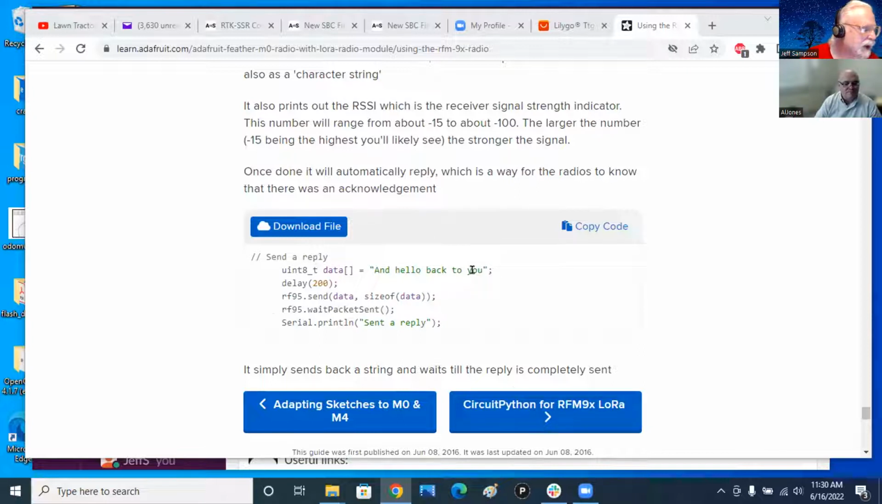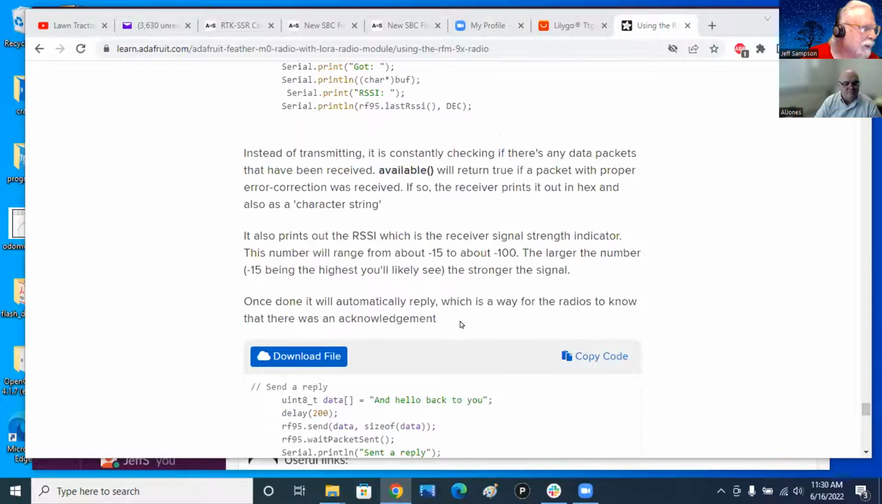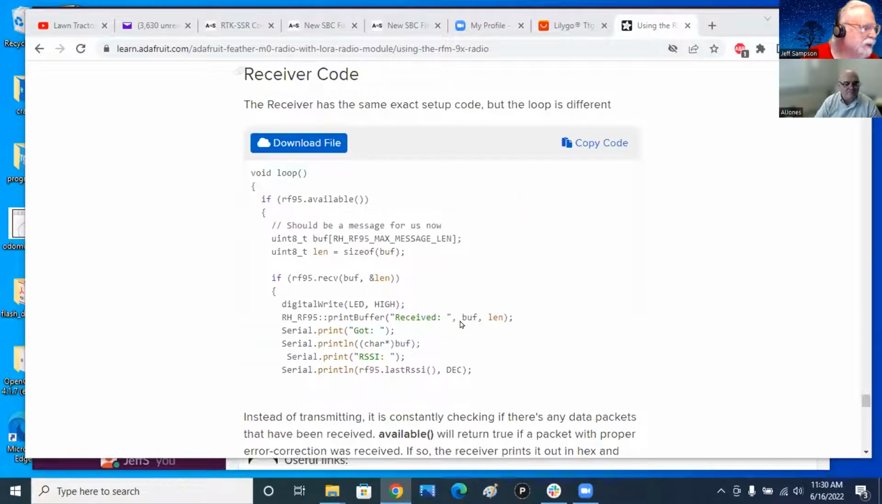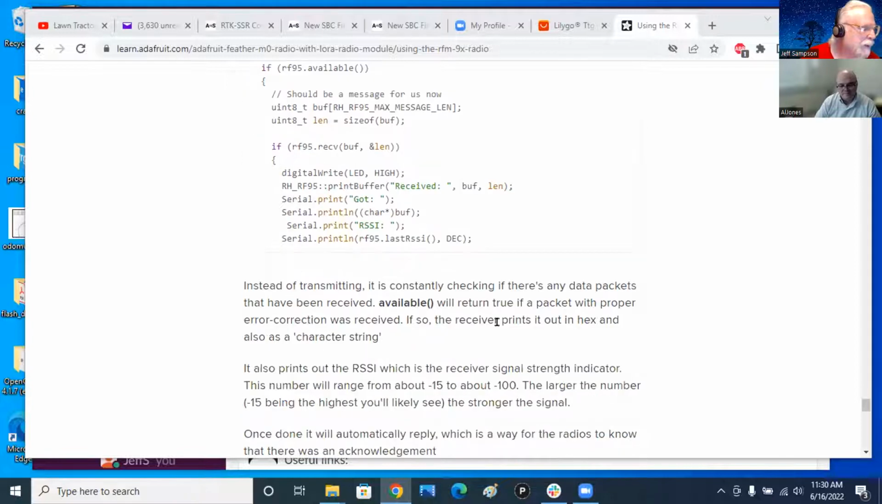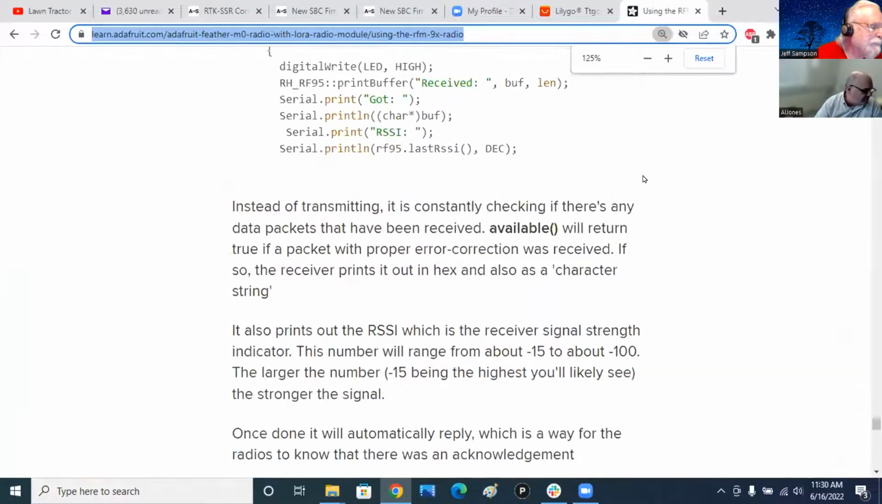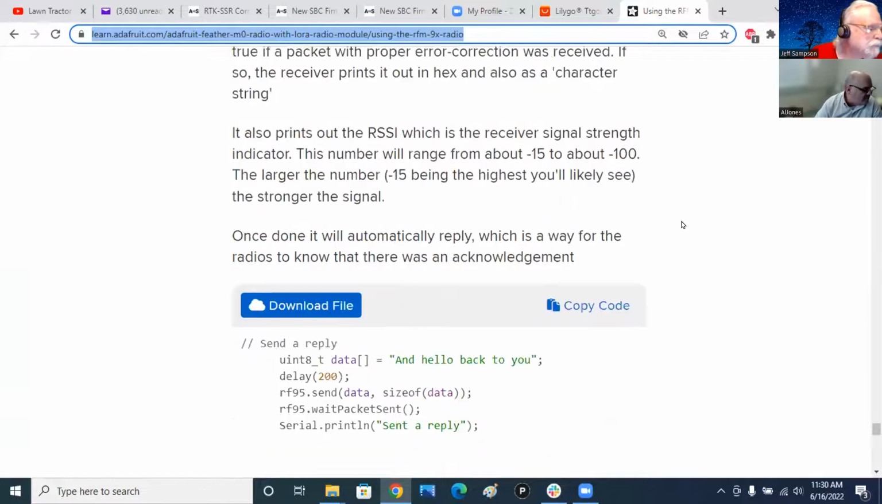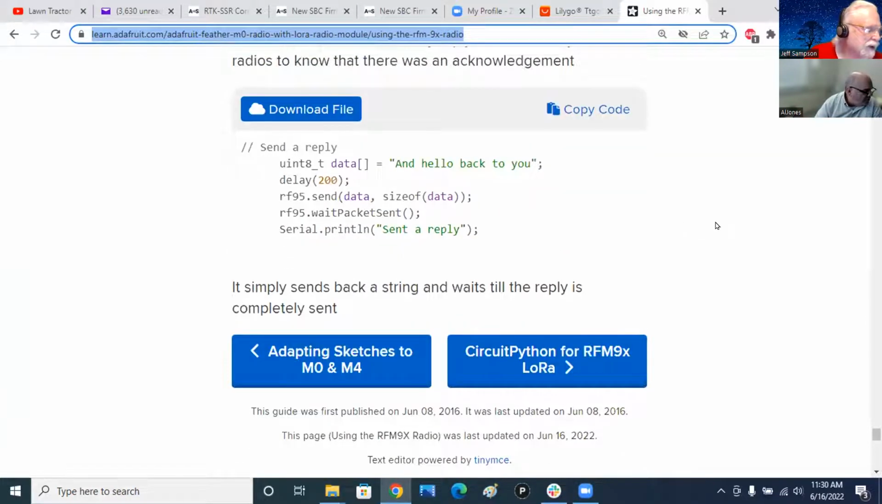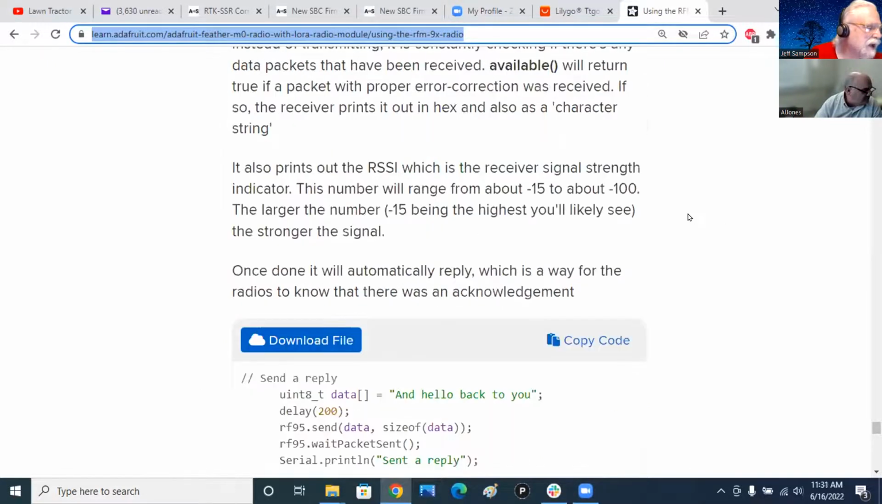Let's see, send a reply and hello back to you. Maybe it's got enough stuff here to do what you want. Receiver code should the message. If it's saying hello back to you, I assume it's receiving and transmitting. So it says wait for packet to send. But I'd have to dig out the code, then I could get a better idea how it works. And it could be just looking through the code here.